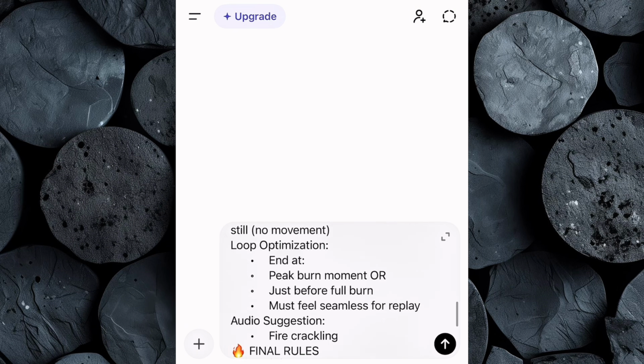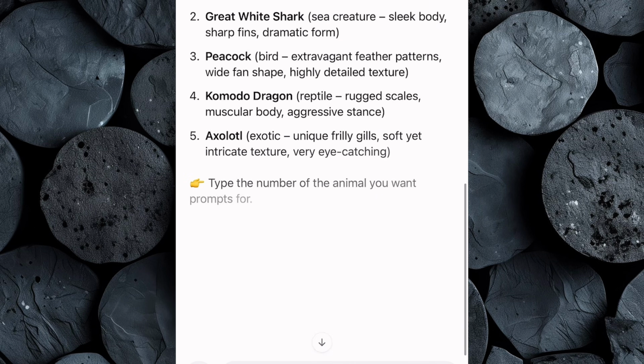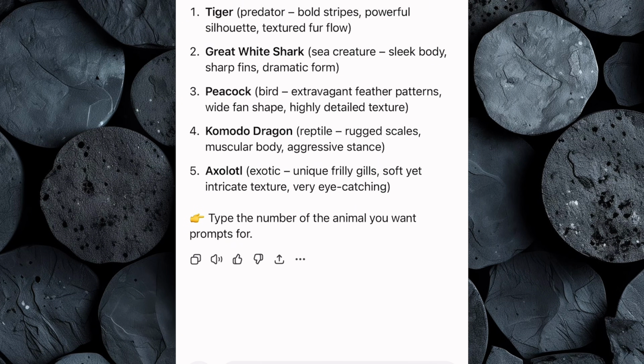Paste the prompt into ChatGPT. But before you hit enter, there's one important tweak. This prompt is designed to generate a list of animals for your video, so all you need to do is input the number of animals you want the AI to generate. Now press enter. Within seconds, ChatGPT will generate a list of unique viral-ready animals. Go through the list and pick the one that stands out the most.